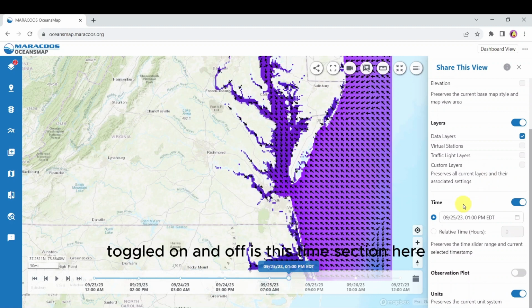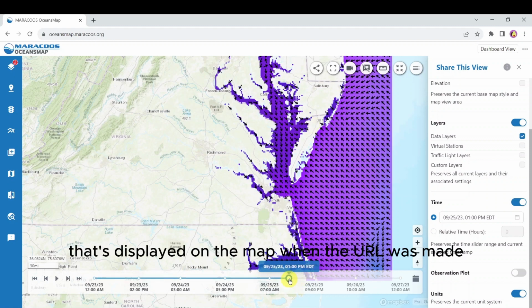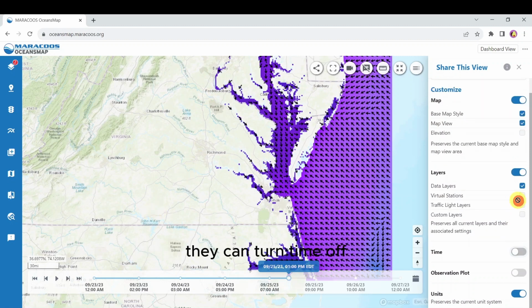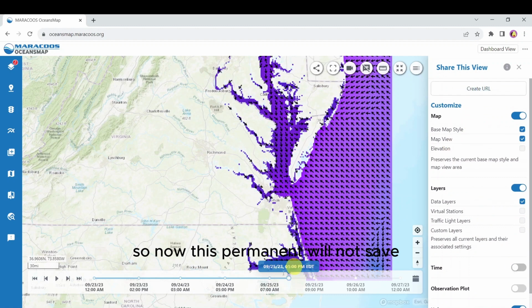time section here. So by default, if the user leaves the time turned on, the scenario will open with the time that's displayed on the map when the URL was made. But for example, if the user would like to open this scenario, but always open to whatever time it is that they're opening the link, they can turn time off. So now this permalink will not save the fact that this was made September 25th at 1 p.m. It will always open this scenario, but at whatever time the link was opened, it will load the data for that specific time.